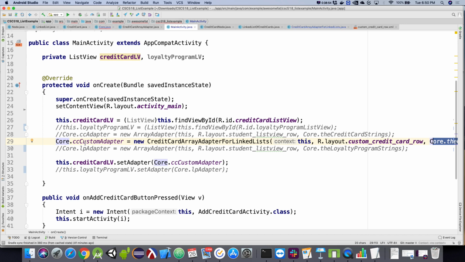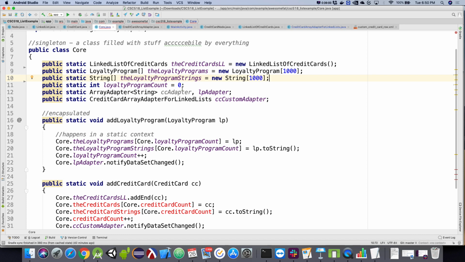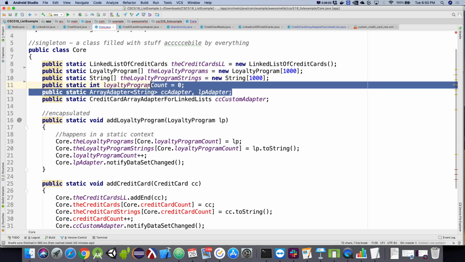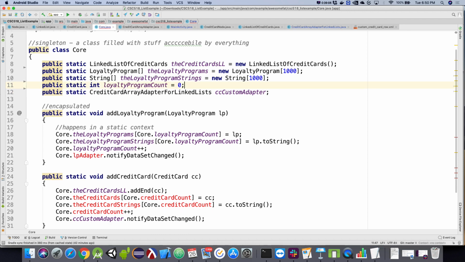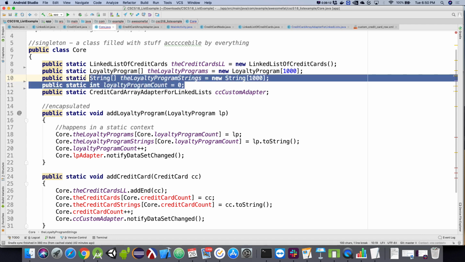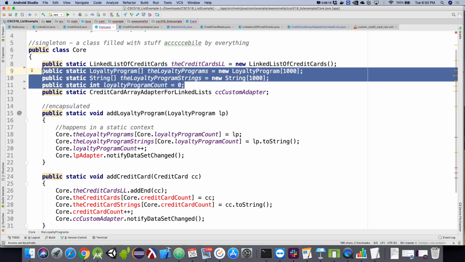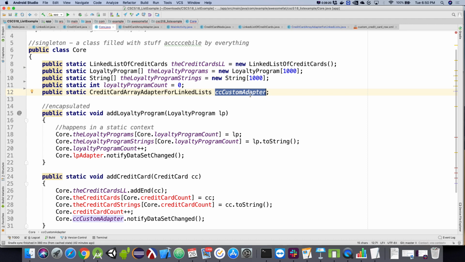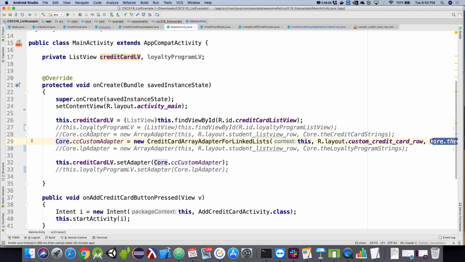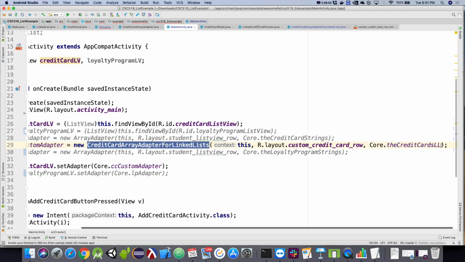Okay, so CC custom adapter. Here's my CC custom adapter. So I no longer need these two default array adapters. That's from two classes ago with strings. I'm going to leave my loyalty program stuff in there for right now, but we'll be gutting that in a few minutes when we do the loyalty program side of this. So I just have my single CC custom adapter for credit card linked lists. Inside of main activity is where I set that guy right here. CC custom adapter is equal to an instance of my credit card array adapter for linked lists, and I pass it my empty linked list initially.